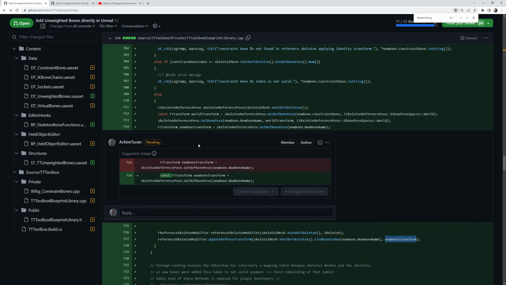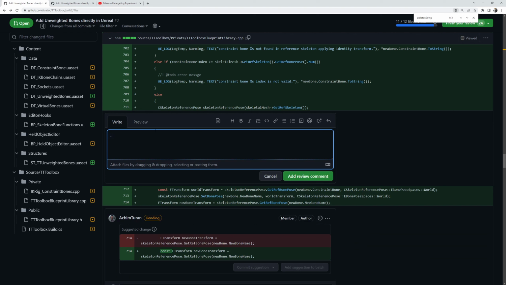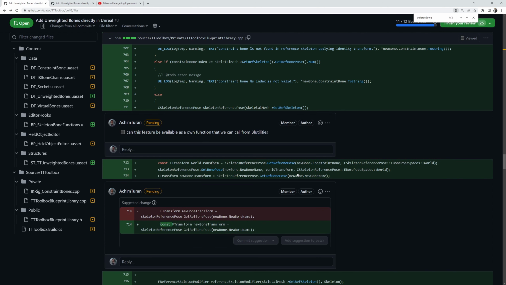What I would love to see is the following. That might be very helpful for us later. Can this feature be available as its own function that we can call from utilities, because that would allow us to constrain the reference pose as well if it is not.